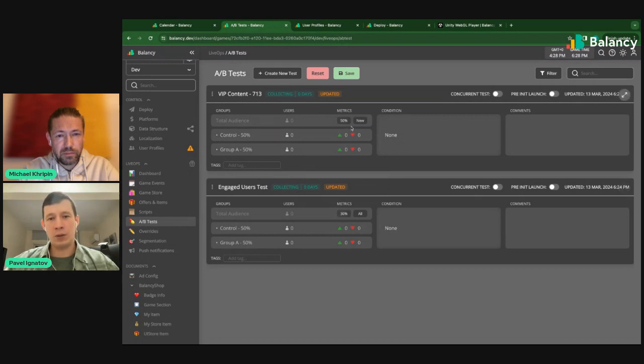It means that every user will have a 50% chance to join this test, the VIP content, a 30% chance to join the engaged user test, and a 20% chance to be left without any tests active. And that's applying only for new users, because you see the flag is here. If it's an old user who comes back to the game, he sees that there are two tests available, he will skip this one because he is not considered to be new anymore. So he can only join this test, the engaged user test, with a chance of 30%. So there's a 70% chance that he will not join any test.